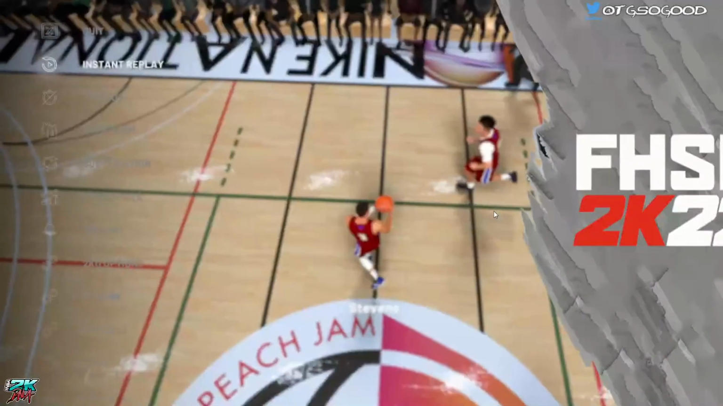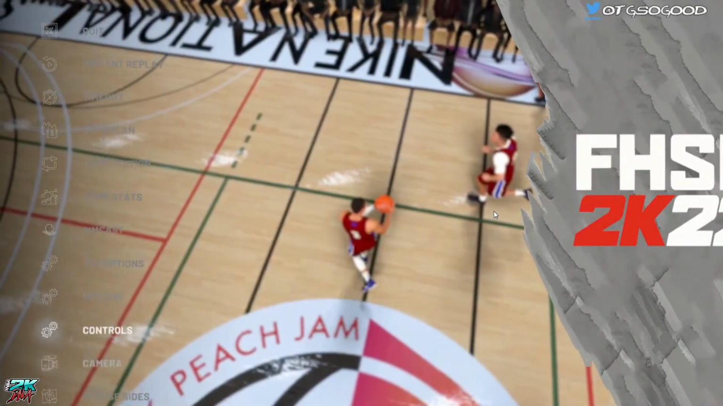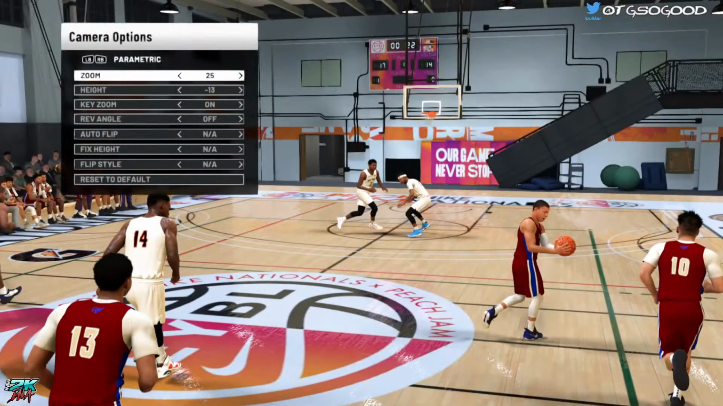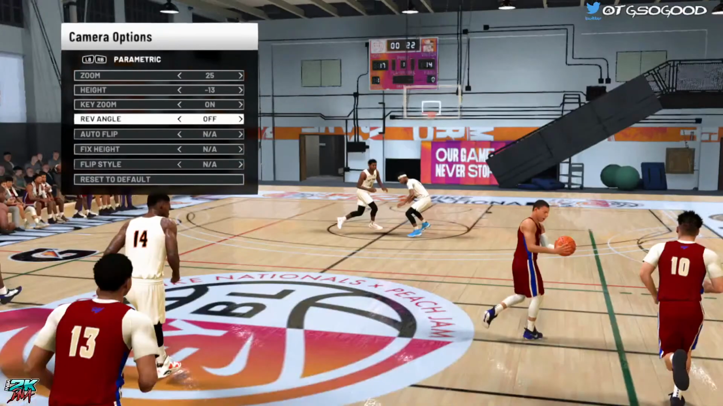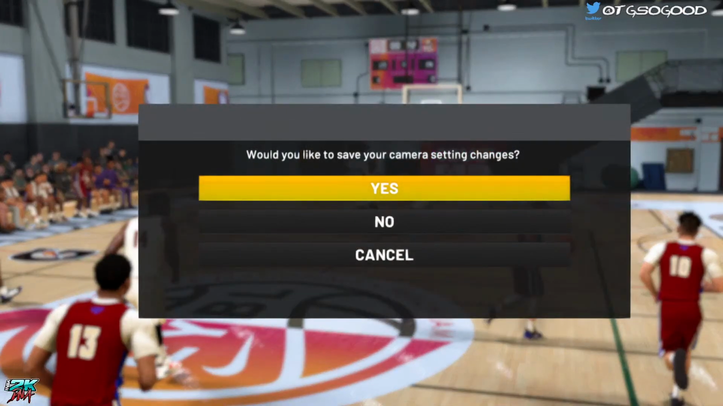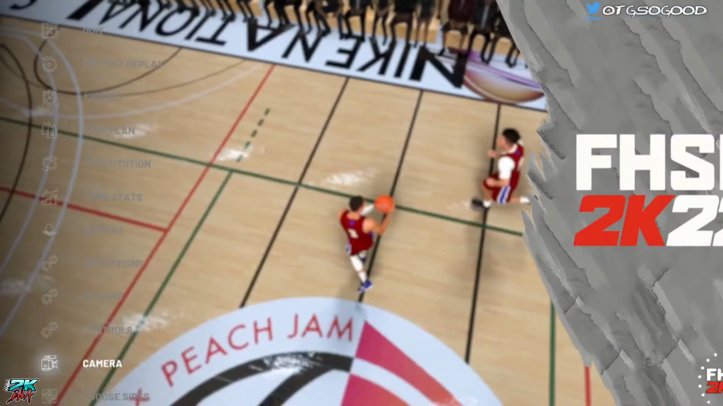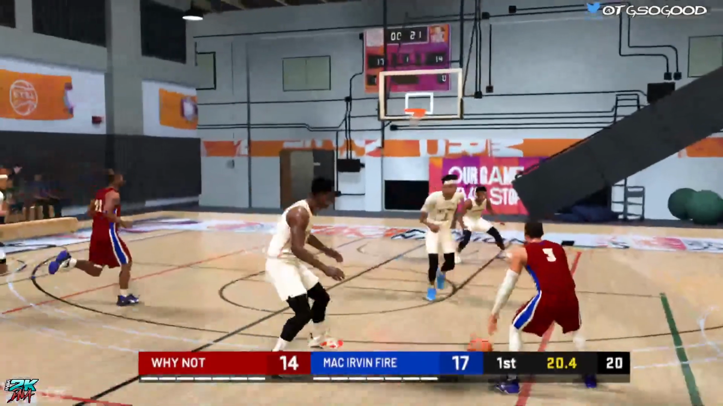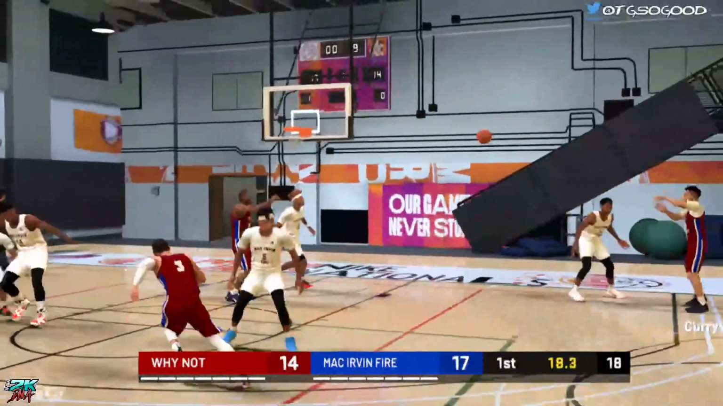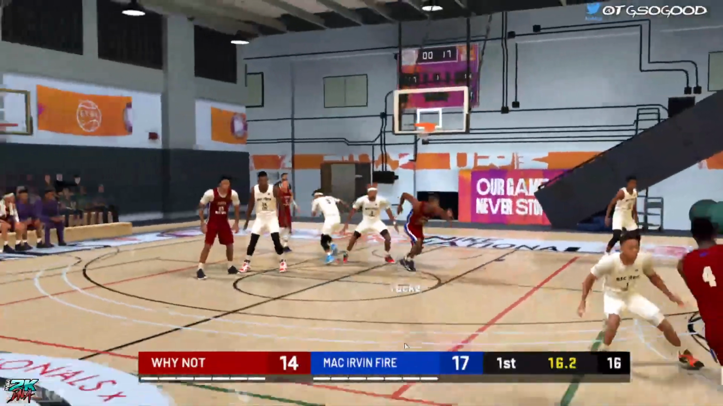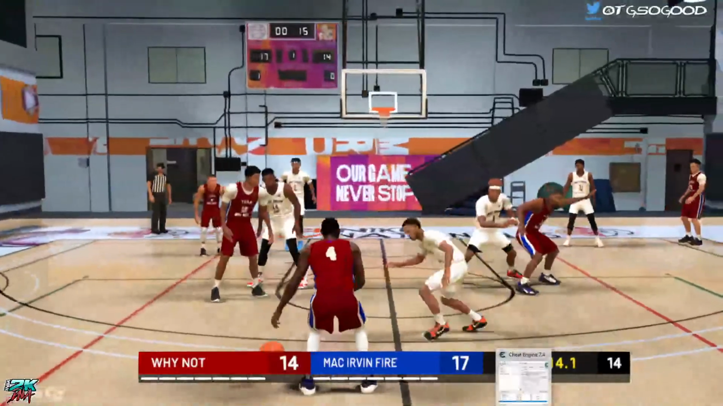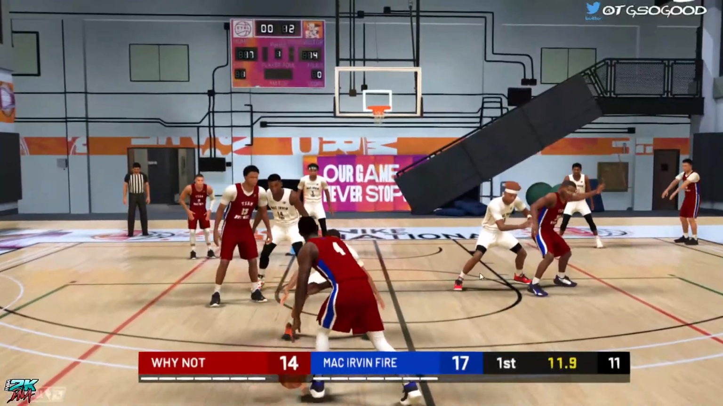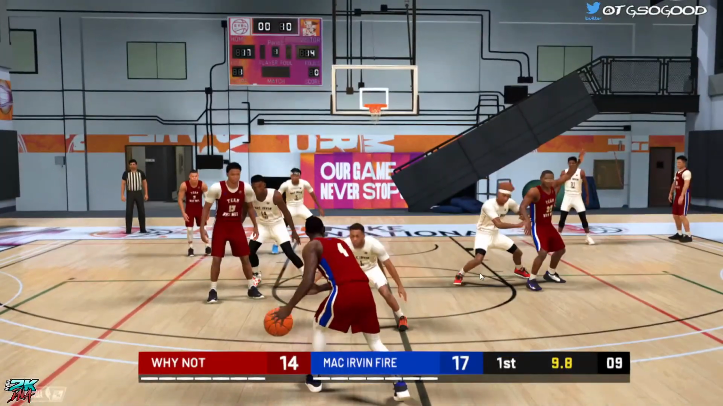So yeah, once you come in this camera screen, I'm not gonna mess with the settings or anything. I'm not gonna mess with the zoom or height, but I can mess with the reverse angle. Just turn that off and on, then back out, and it says, would you like to save? Just click yes. So then every time you come in the game, it's already gonna be saved. But the other thing, yeah, you could just do it like that. That's going to be the easiest way to tell you.